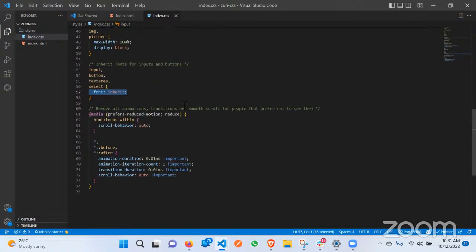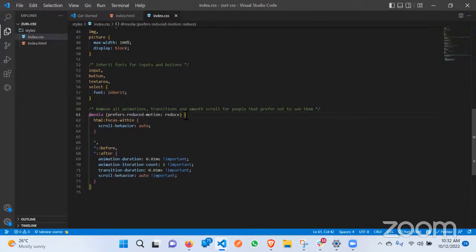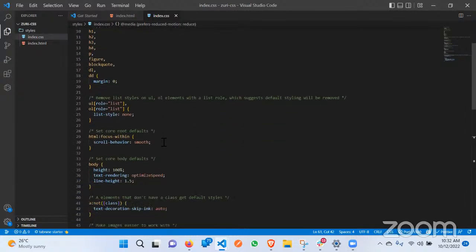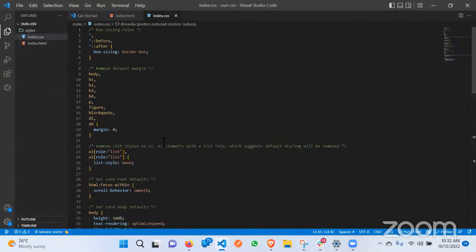And this one removes any animation and transition for people that prefer not to see them. This is just for people that set prefers-reduced-motion and choose reduce, then it's going to give you this. So this is a very good CSS reset that I would advise you to have in your code.